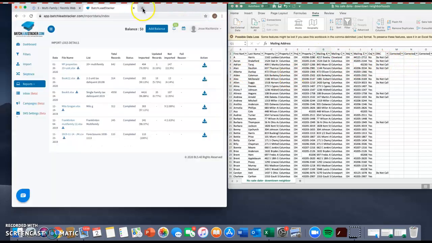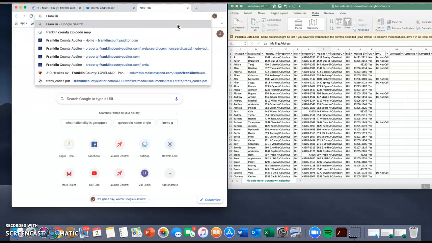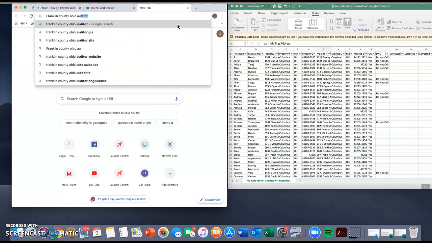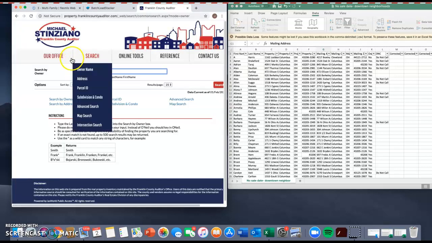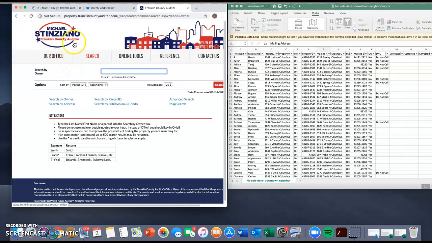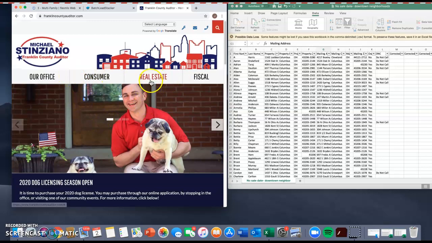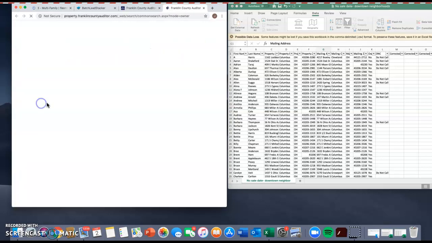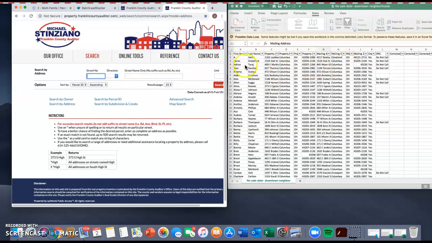So you're going to go to, I would type in Franklin County, Ohio auditor, and it should be the first result that comes up. Click on that. Let's go back here, you'll probably go to the home page. If you get to this page, you're going to go real estate property search, and then under search, you're going to go address. This is the easiest way I've found to look it up.